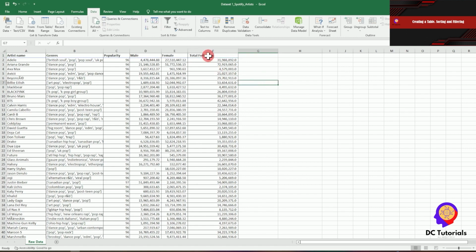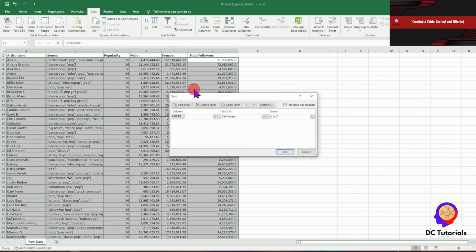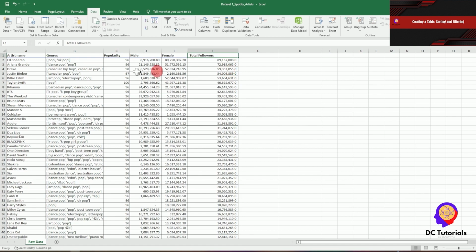You can select your column, right? And then sort. And then you can choose which field you will sort your data. So let's see, total number of followers, and I want it to be sorted from largest to smallest. Okay. What happened is the entire table was sorted according to the total number of followers. So now this is arranged from largest to smallest here, and everything else followed.